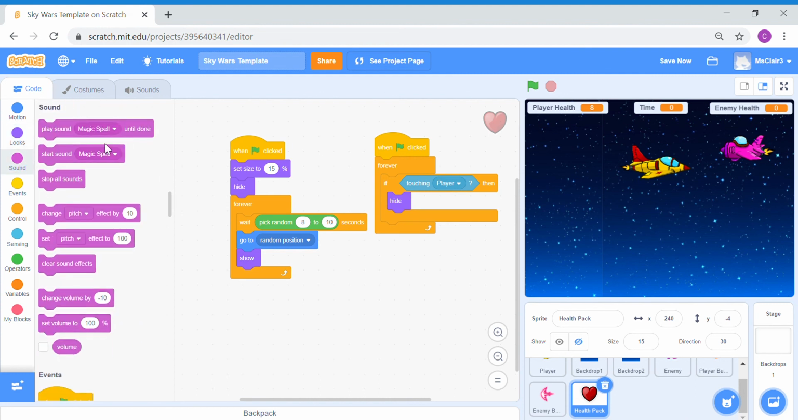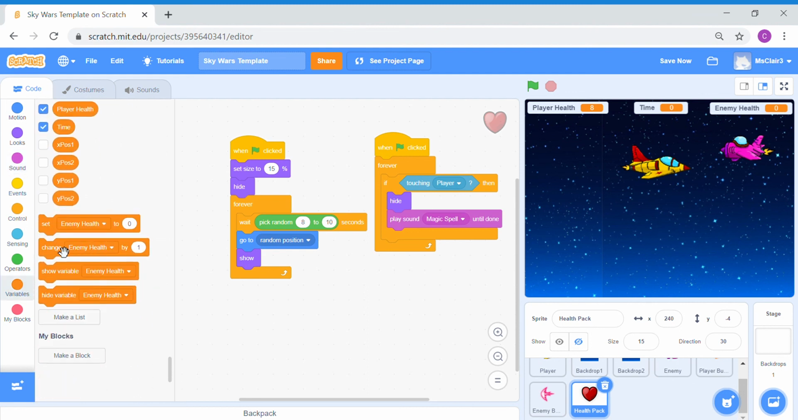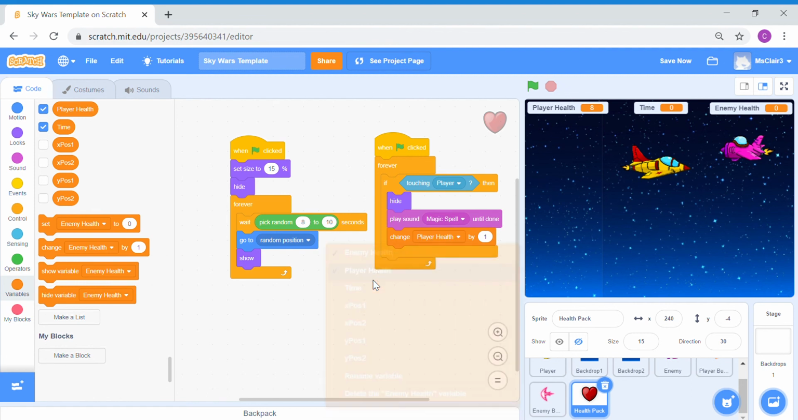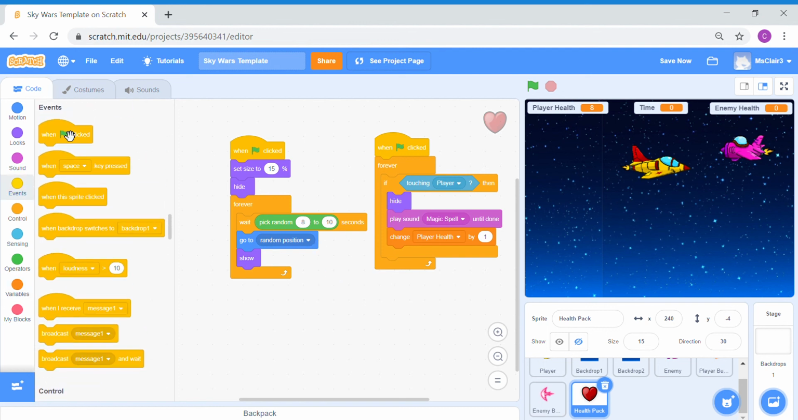If it touches the player sprite, it's going to hide itself, play the sound magic spell, and then change my player health point by 1. So it's going to increase my player health point. So this is sort of a reward for me. And we're going to make it a bit more exciting. Instead of a static health pack, we're going to make it rotate and turn around. So let's add a simple code for this.